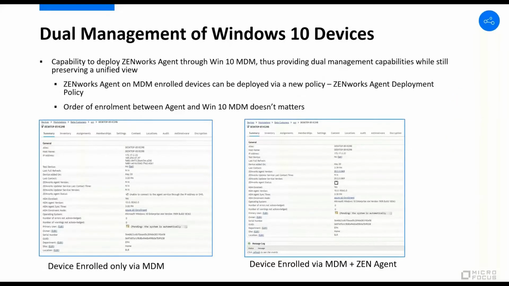So once you actually have these devices set up and managed via the Windows 10 MDM, it is also now possible to install the ZENworks agent on top of it. So this is essentially a dual management of the Windows 10 devices. And what we have done in this release is bring in a new policy, the ZENworks Agent Deployment Policy, which can deploy the ZENworks Agent on MDM-only devices.